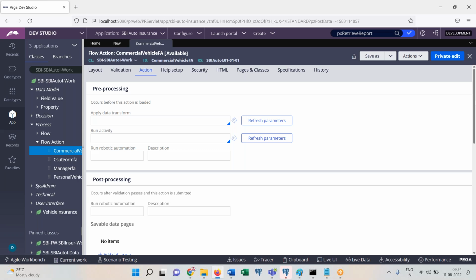What is the purpose of a data transform? To assign data to single value properties or page properties or page list properties. Whether it is a single value, page list, page group, value list or value group, ultimately it is a property. In order to perform a property set, we have data transform. So data transform is an alternate for an activity, not always, only when you want to do property set. Other than that, you cannot do anything else. Okay, log messages and functions are a different case.